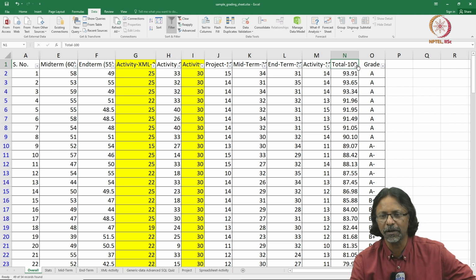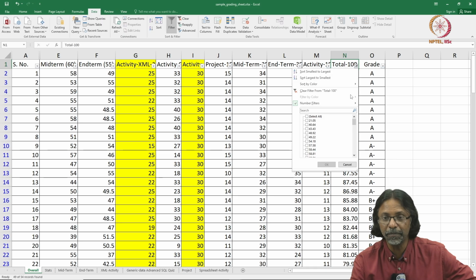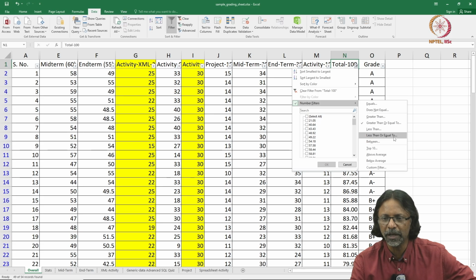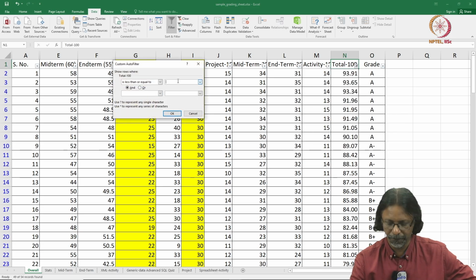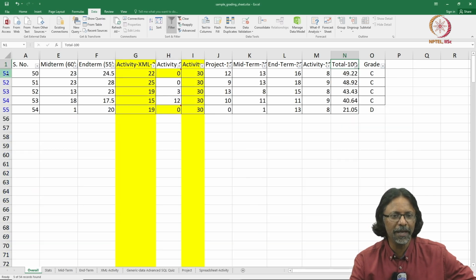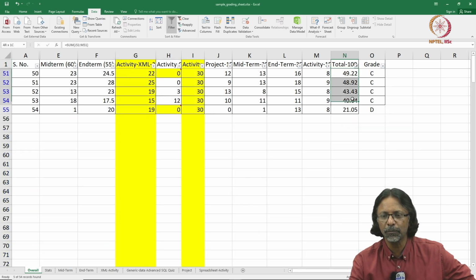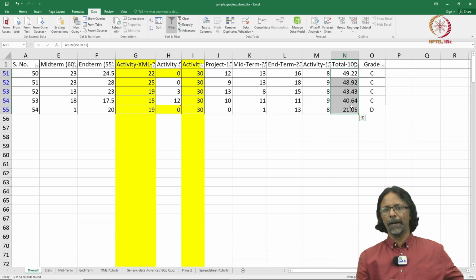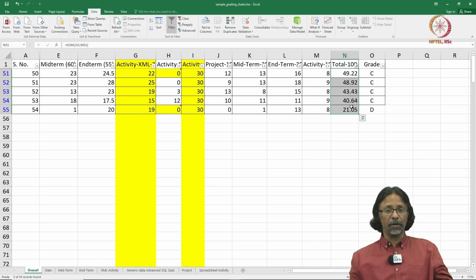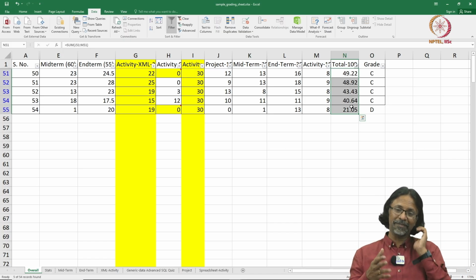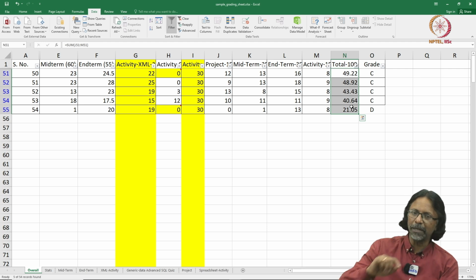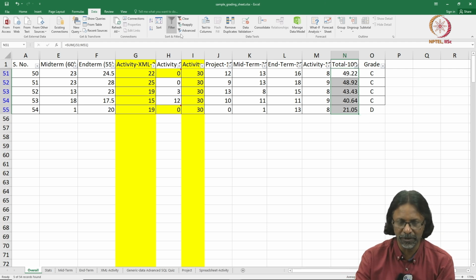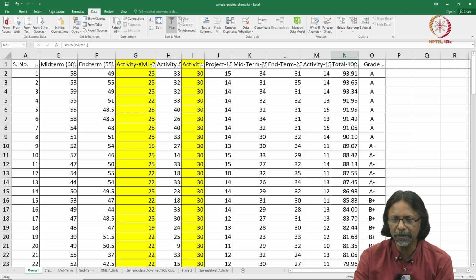Oh, this is greater than or equal to 50. We are interested in people who have not scored that much, right? So we will say less than or equal to 50. Okay. So the same 4 students will appear one more time. So you can do number filters, then it gives you lots and lots of operations like less than, greater than, or alternatively you can manually choose the values that are of interest to you. I'm going to clear the filter again.